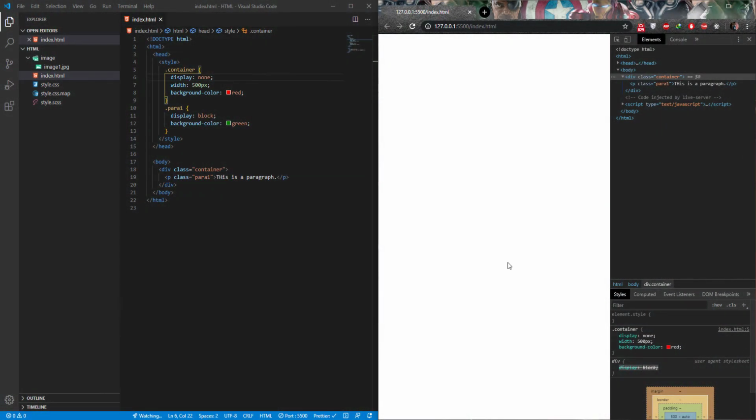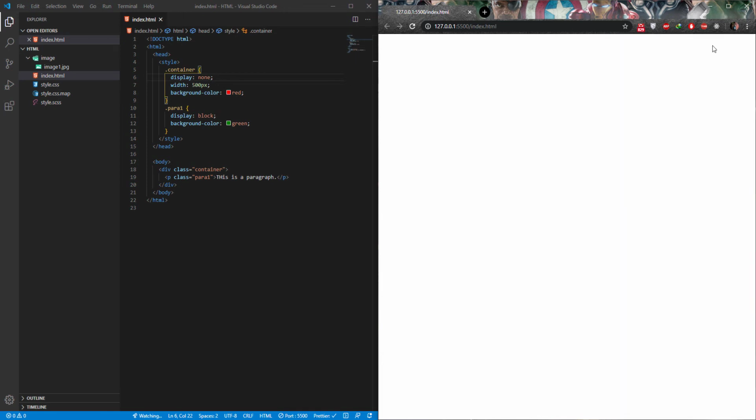The next display property is grid. Grid is a two-dimensional grid-based layout system that aims to do nothing less than completely change the way we design our user interfaces. Let's dive into an example for better understanding. Delete the previous code.